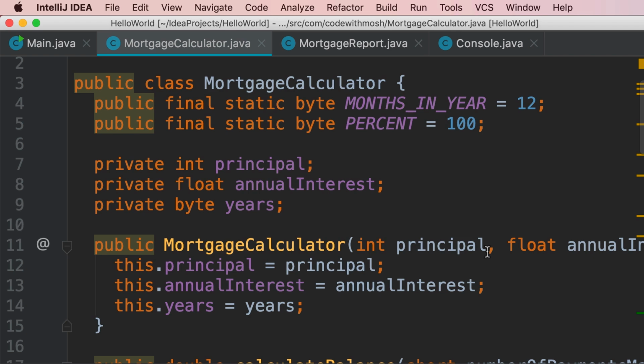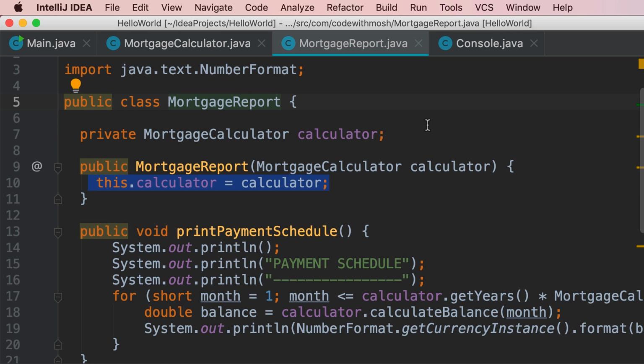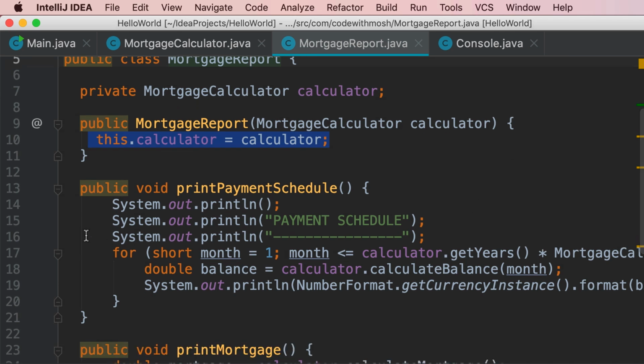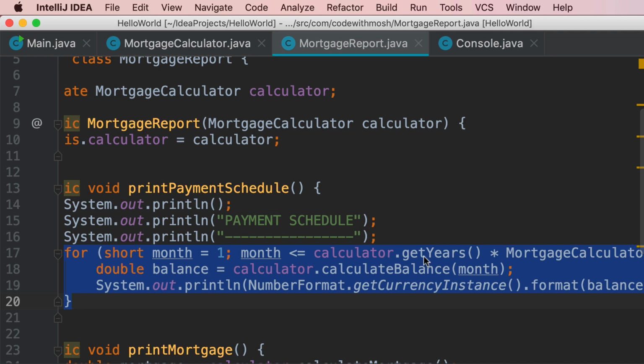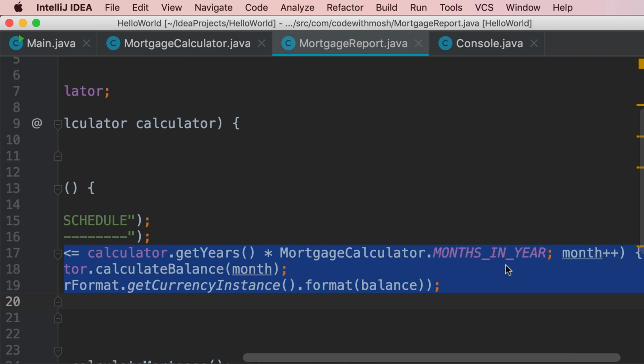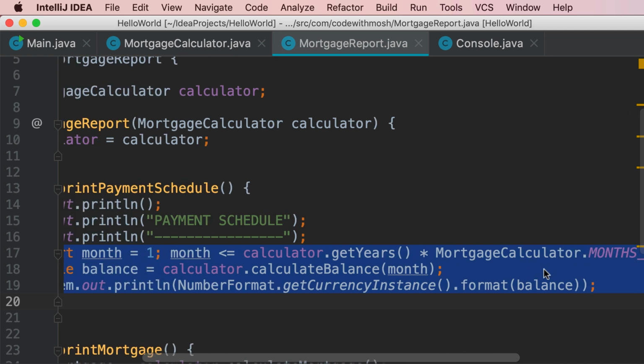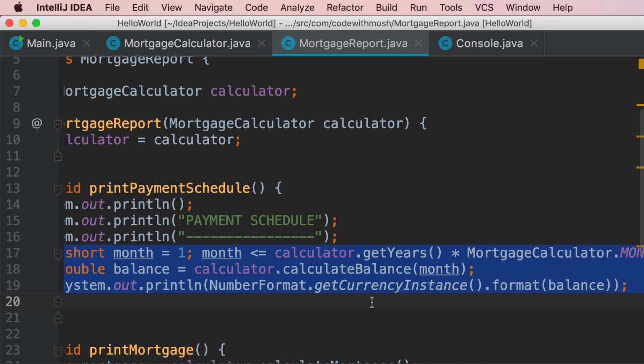So in this design, we have moved all the presentation concerns to this mortgage report class. This class gets a calculator, so it delegates all the responsibility around calculations to this class, and it will simply print the results on the terminal or console. Now here we have one more refactoring opportunity. Look at this logic for displaying the payment schedule. So we have this for loop where we initialize month to 1. As long as month is less than or equal to the number of years times months in year, we're incrementing month. Every month we calculate the balance and then print it.